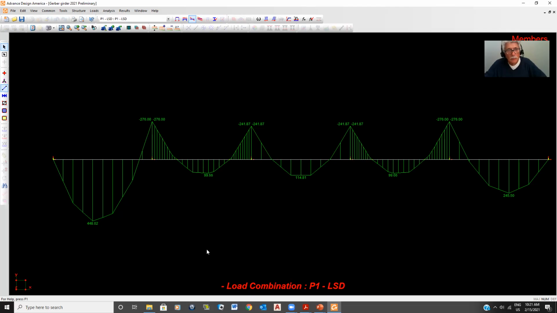P1. See P1, there's 448 here. Now, if you remember from the lab last week where we said that load combination where we put the 100% in the first span and then 50%, it gives you the biggest positive moment in the first span. Well, that's exactly what this did. It gave me the biggest positive moment that that span will ever have.